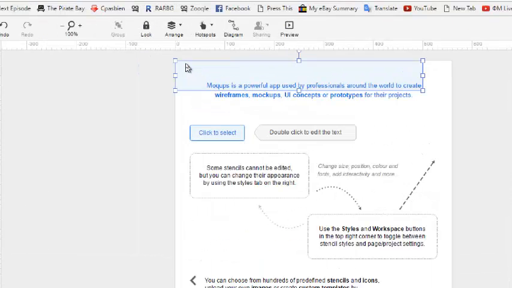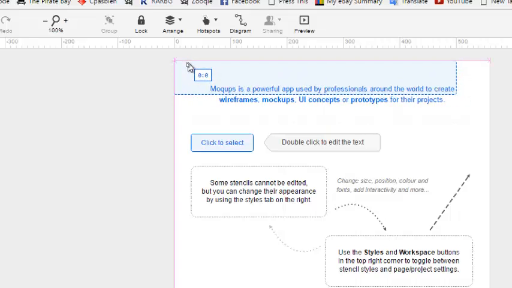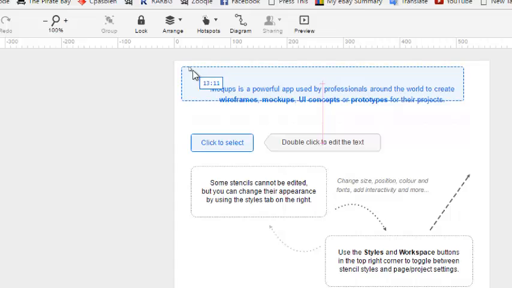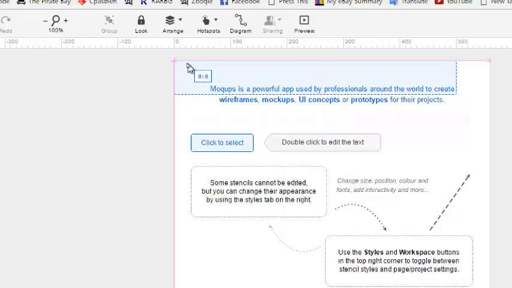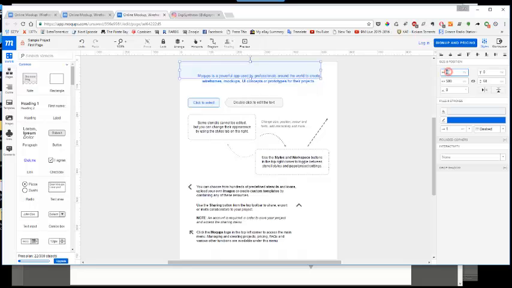let me zoom in a little bit. You'll notice that the pixel values are displayed in the little box next to my cursor. Also, these pink lines indicate that there are things that are aligned, shapes that are lining up. So now it's aligned with the edges of my page. And if I look here, the position is 0 and 0, meaning X horizontal and Y vertical.